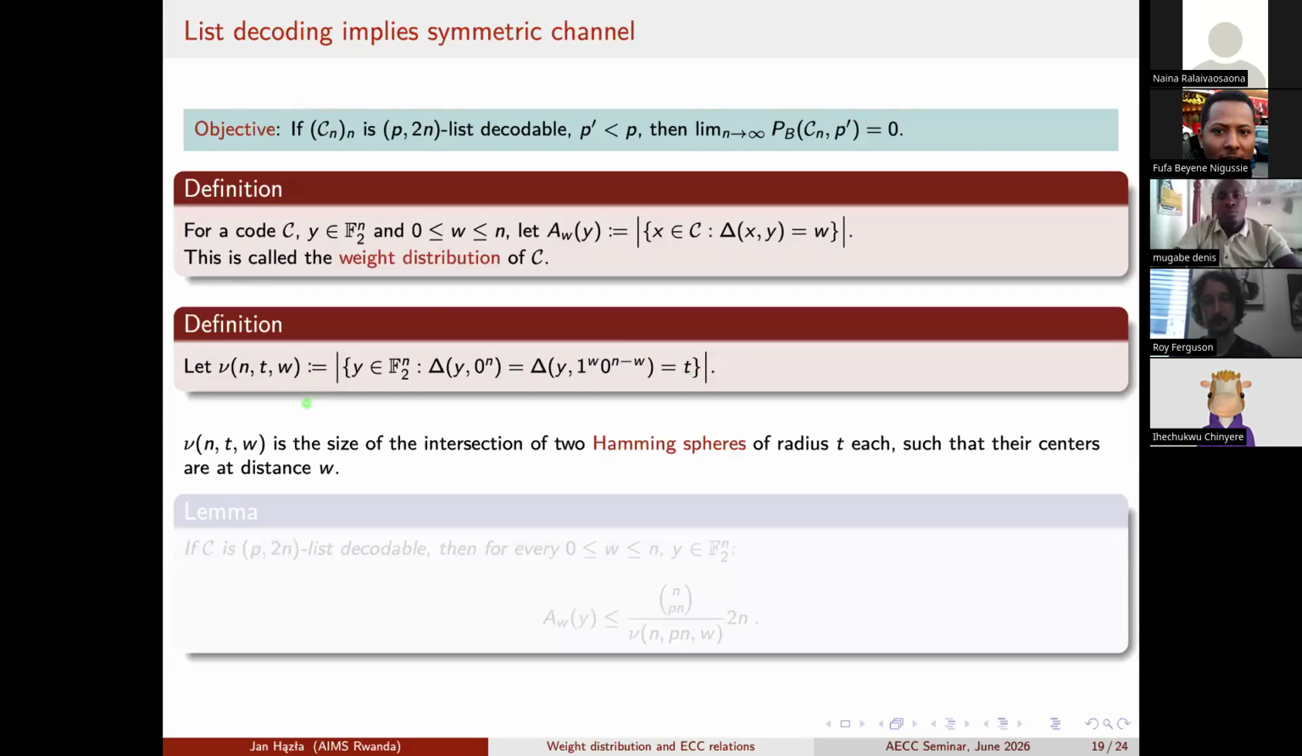Okay, so in a more descriptive way, this nu of n, t, w is the size of the intersection of two Hamming spheres, right? So a Hamming sphere is just a sphere in this Hamming metric. So it's the set of y's which are at a given distance from some point. And now here, indeed, it's an intersection of two Hamming spheres of radius t. Yeah, it's at a distance t of some point, and it's at a distance t of some other point. And additionally, these two points are chosen to be themselves at the Hamming distance w, because I take 0 here and then 1^w 0^(n-w) here. Okay, so it's some parameter.